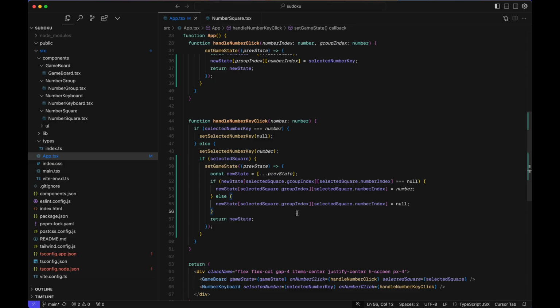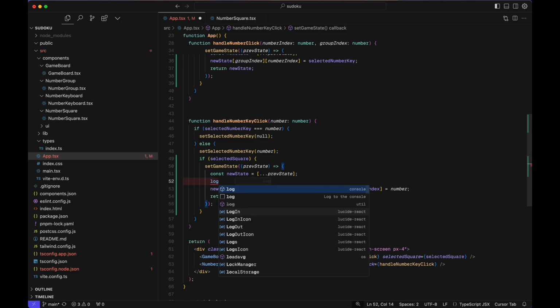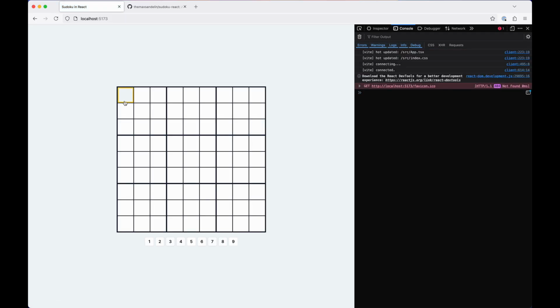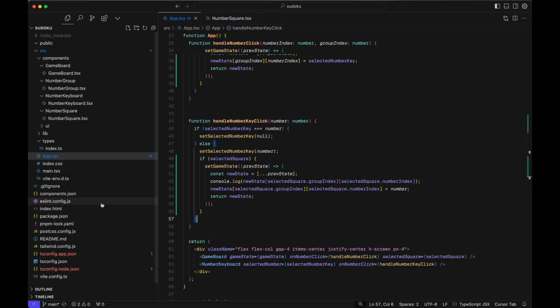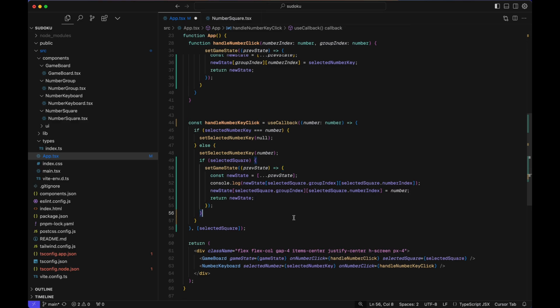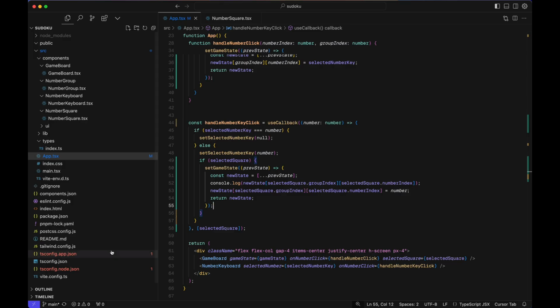Interesting. Okay, so let's log. Let's just log that for now and see what happens. Null, now it's 1. Oh, is it because the state changes? Is that why? Oh, I see. So we might have to do this as a callback then. I wonder if that's going to work though. No, it's going to trigger it anyway.